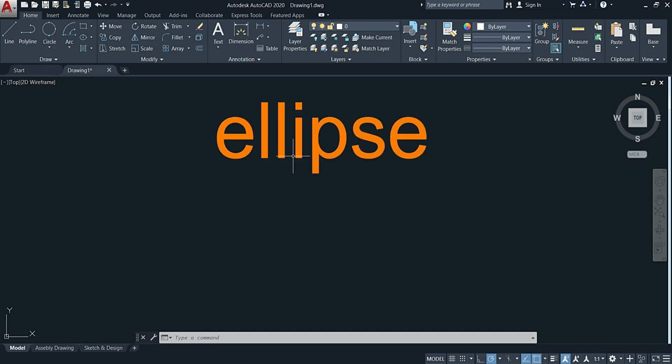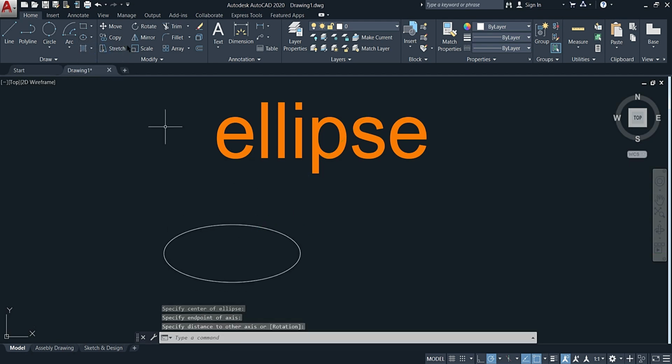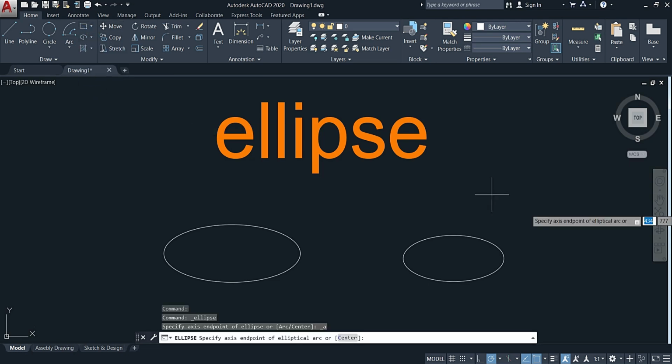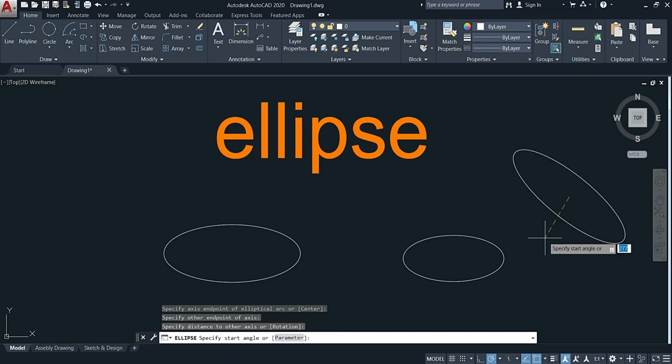Ellipse. The ellipse tool draws an oval shape. I'll start by picking the center, then the end point of an axis, and then the end point of the other. You can also specify a rotation if needed. Ellipses are useful for isometric views or when representing circular features at an angle.